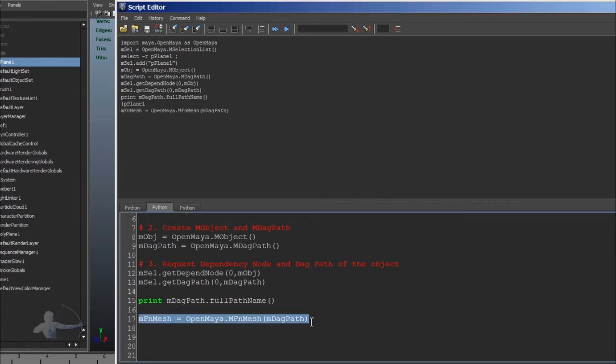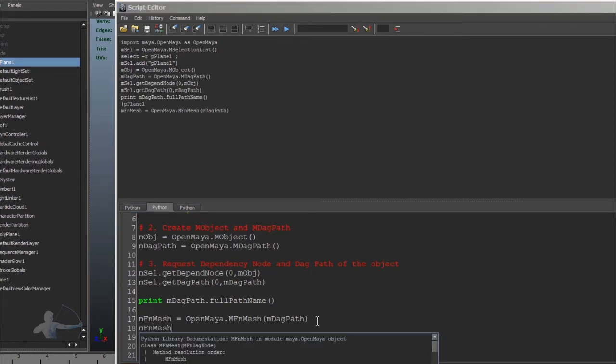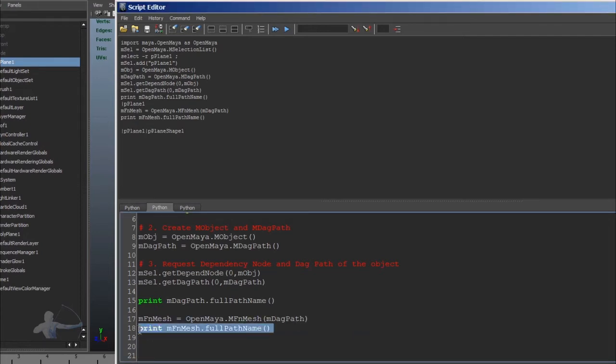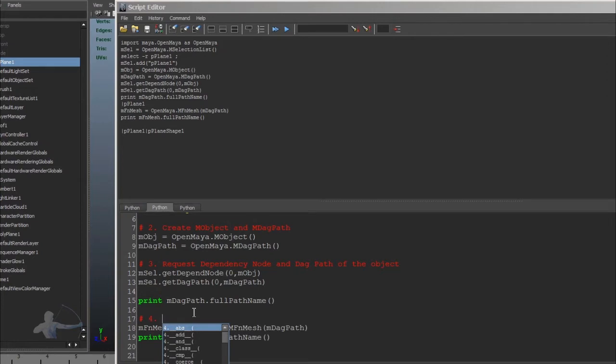Okay, our function set has been created. There is a way to verify the function set on which mesh type object it is operating, and for that it's the same MFnMesh fullPathName. Print fullPathName, and it's working on pPlane1, pPlaneShape1, so it's working on the shape node of the pPlane1. Okay, so the fourth step is we created mesh function set.